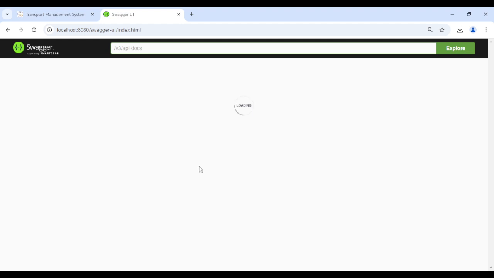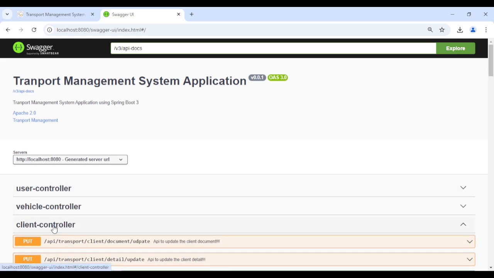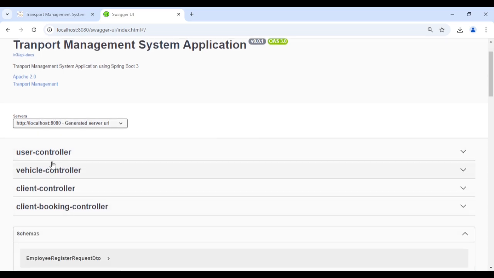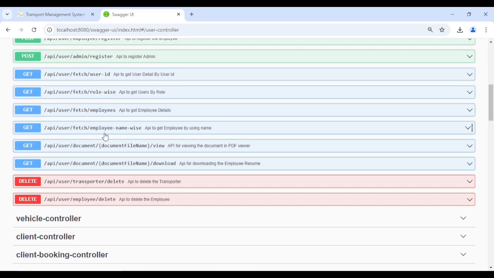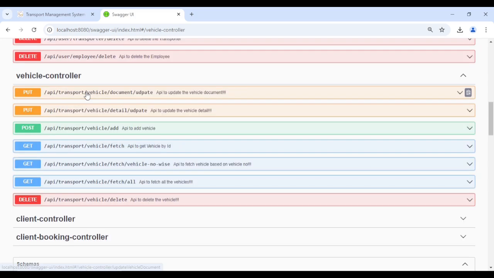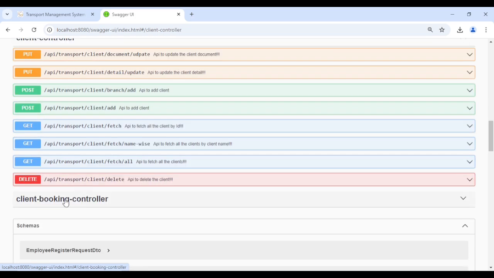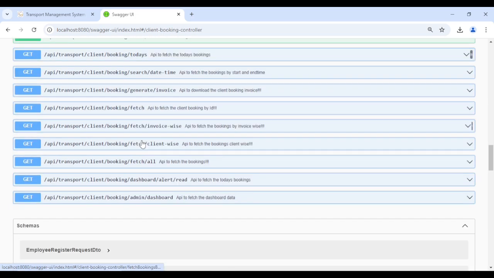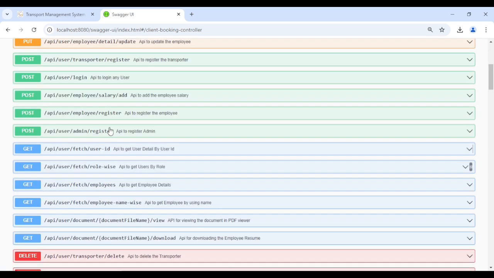Let it load. Yeah, so we have the user controller, vehicle controller, client controller, and the client booking controller. Firstly, let's see the user controller. This many APIs I have created in the user controller. In the vehicle controller also there are 6 to 7 APIs. Then the client controller is there, and the main thing is the client booking controller.